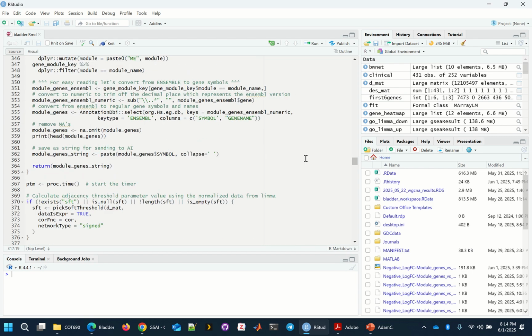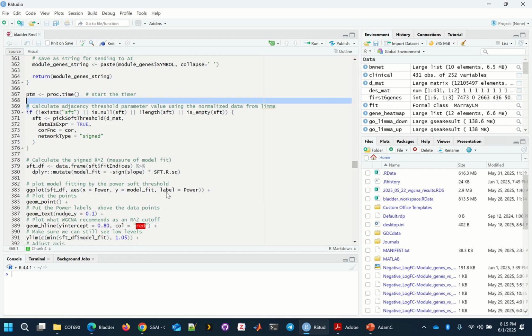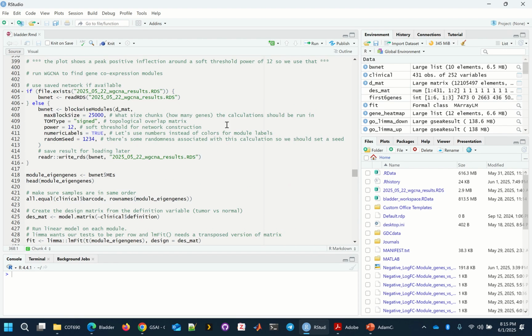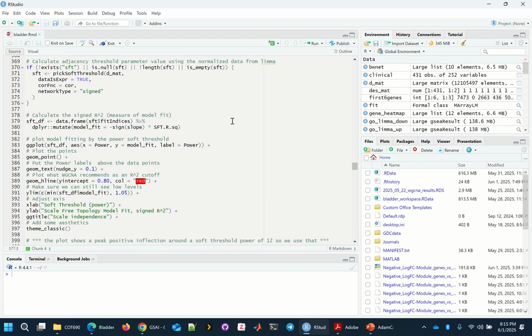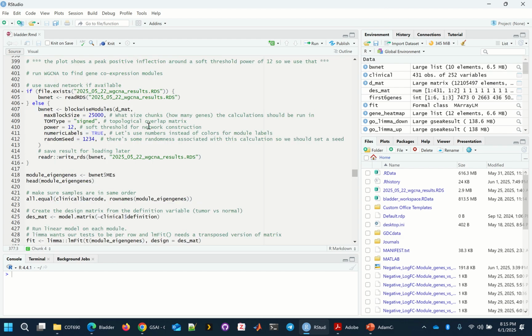There are several parameters that I calculate here, like this adjacency threshold parameter. I've picked what I thought is the best one, and there are some other things here. This is where we actually run the WGCNA and try to save the results to a local file. These are some of the parameters: this is the soft power, and the block size.